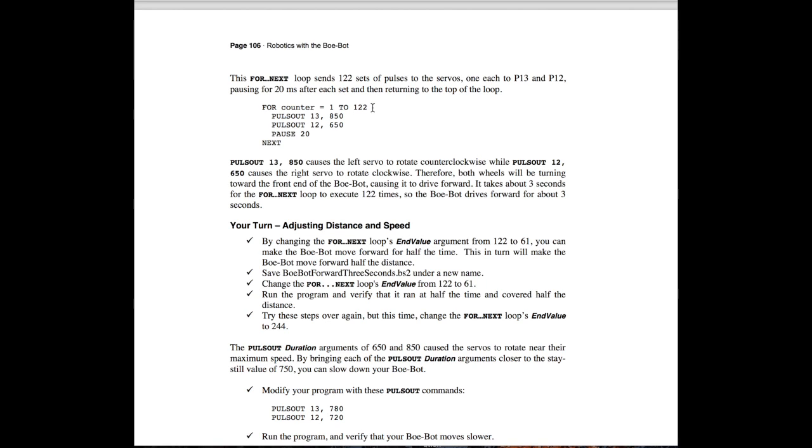I'm not exactly sure why it's exactly 122. The pause of 20 milliseconds, there would be 50 of those in a second, so it would be approximately 150 to be 3 seconds. There is a little bit of extra time here, a few extra milliseconds. Maybe that's what causes it to only be 122 times.